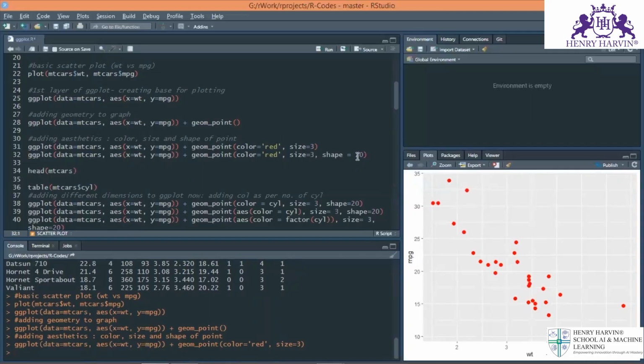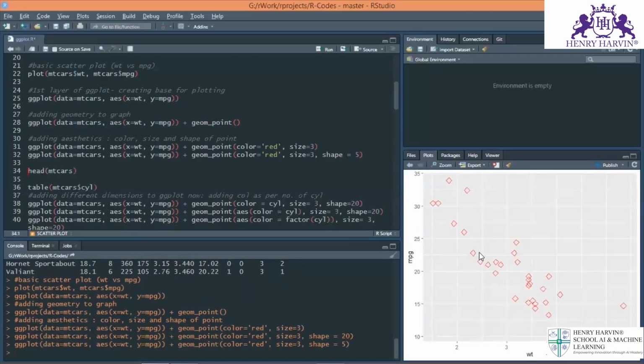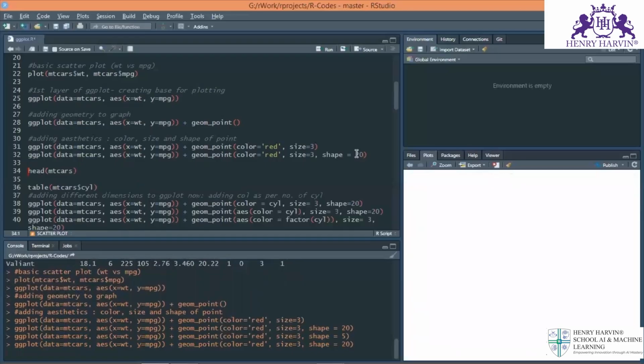Now let's add shape to these points. Shape means instead of a circle, I want a different kind of shape to be plotted. Here I have taken 20. You can take any number within the 25 shapes that we have already discussed. So we have taken 20 here. The points have been changed to diamond. You can take any type of shape here. If we take 5, you can see the shape of the points has been changed. But let's take 20 otherwise, so it is better to look at.